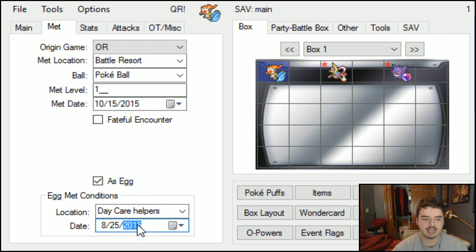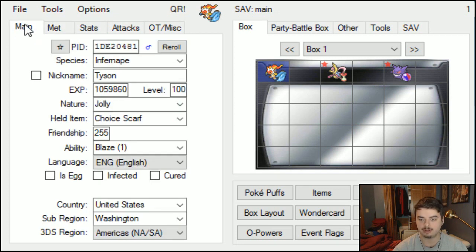And then for the egg Met conditions, you can put today, but then go ahead and subtract a day or 2 just to make it that much better. You could probably do the same day and it wouldn't matter, but that's just an easy way to do it. So this will not cause any problems when I use this Infernape. It will not have any problems wonder trading. It will not have any problems battling, Battle Spot, none of that. It will be detected in the game as a legit bred Pokemon.